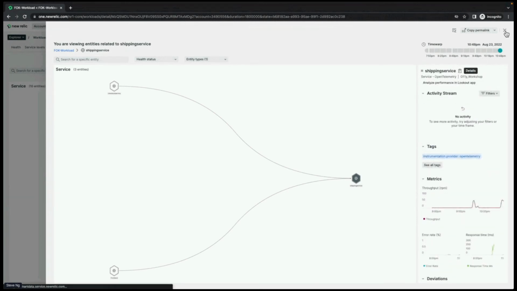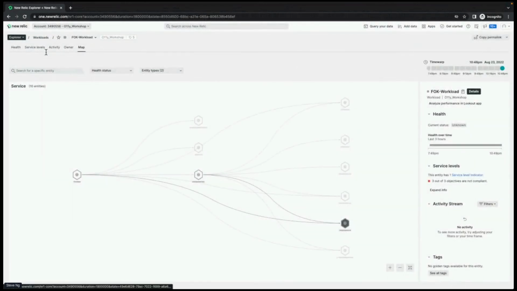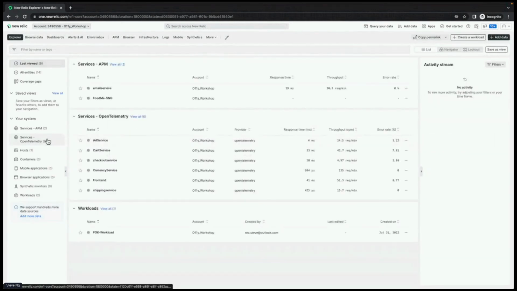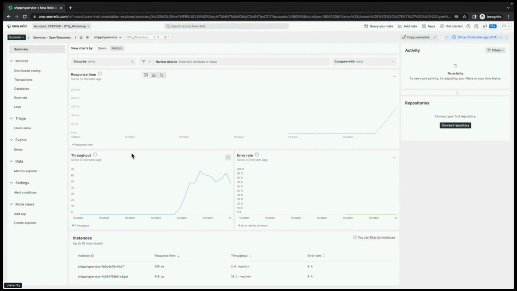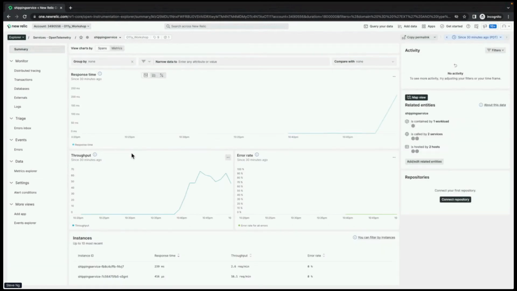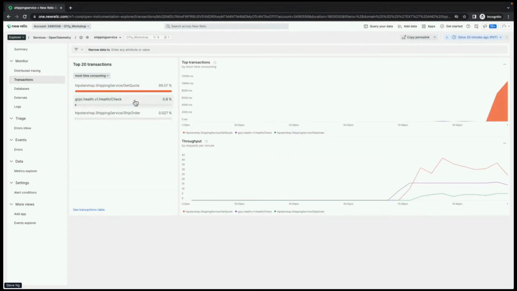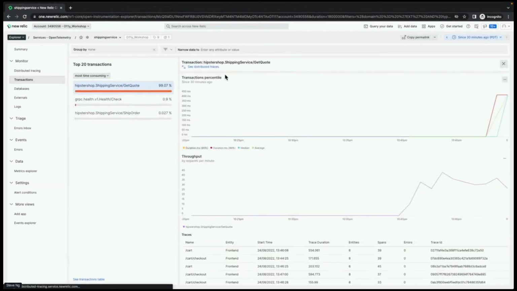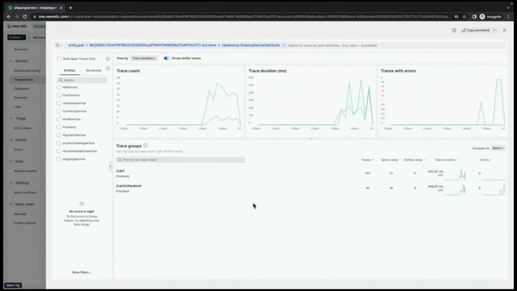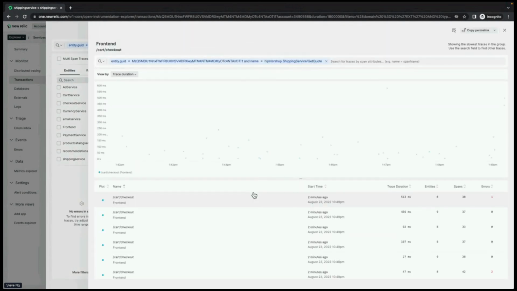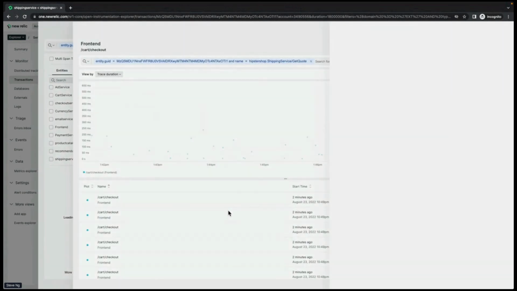So I'm going to go back to my environment. I'm going to go to OpenTelemetry, then to shipping service, and then to transactions. I want to look at get quote because, as mentioned earlier, I'm trying to improve observation in my service. So I'm going to go to the latest trace if I can.